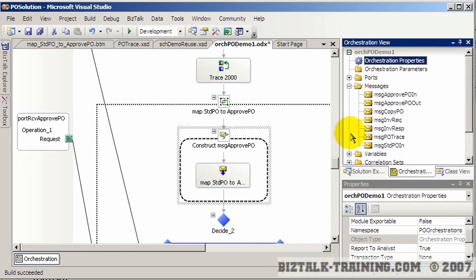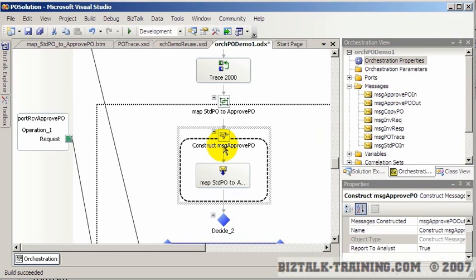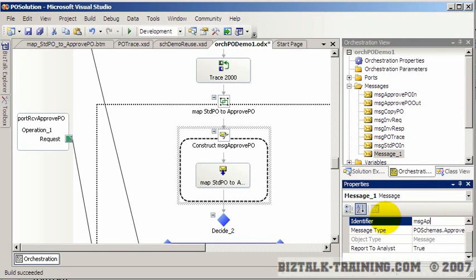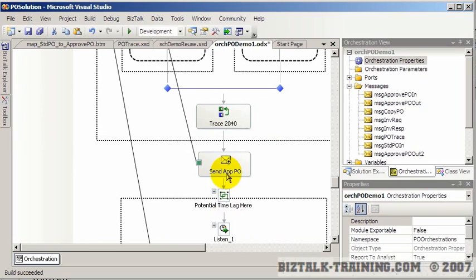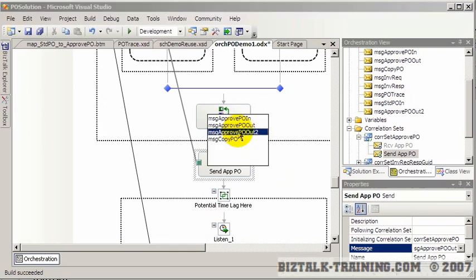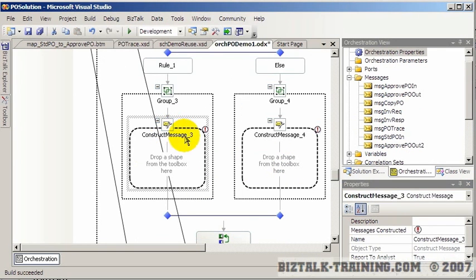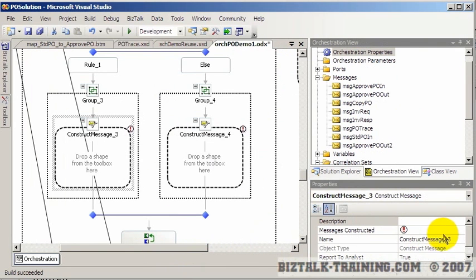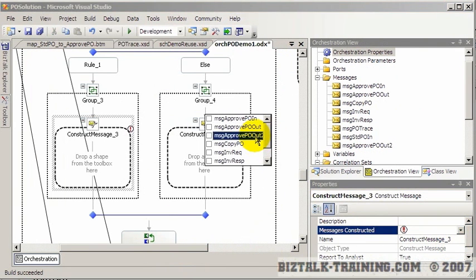A message, let's look at this again. Oh, it's actually called message approved PO out. Okay, so we're going to take that message and we're going to create a second version of it. Message approve PO out 2. And down here in our send statement now, we're actually going to send out 2. Okay. And so here we're going to construct, let me give you a little more room here to see what I'm doing. We're going to construct that out 2 message.